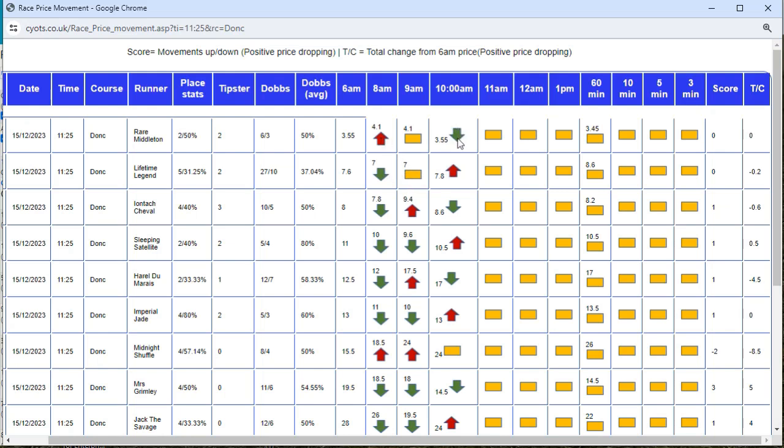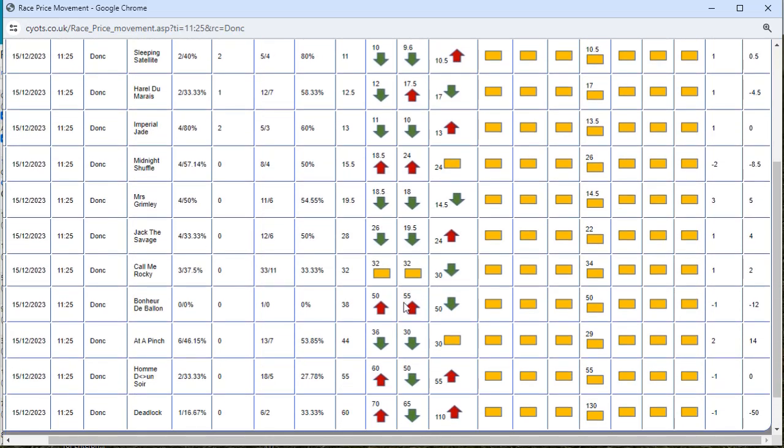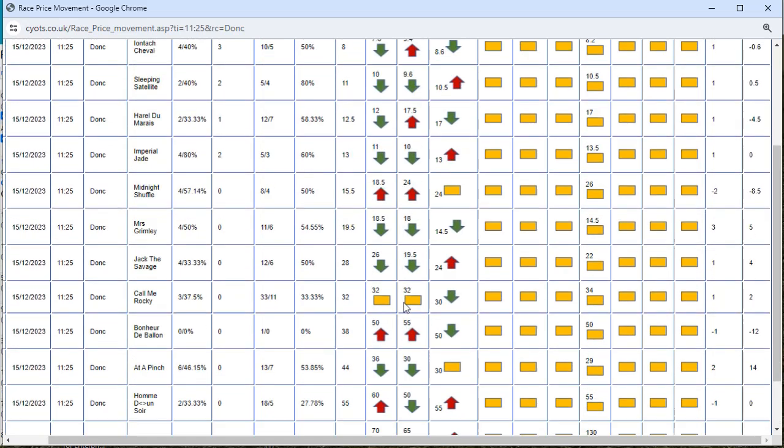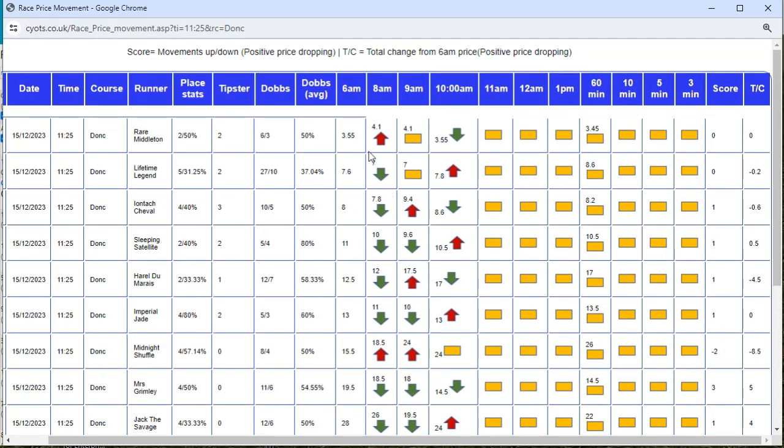So the 1 to 3 arrows is, this selection has got 1 to 3, this selection's got 1 to 3, that's got 2 to, and so on. And so a lot of the selections will have 1 to 3 arrows because they've been moving up and down basically in the morning. So we take the 6 AM price. If it's higher, it gets an arrow up. If it's the same, it just gets a square, and if it goes down, it gets an arrow down.